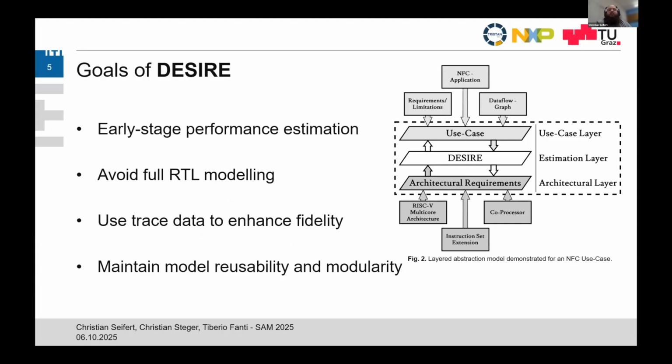So let's talk about what we want to achieve by introducing this methodology. DESIRE, the methodology, was built with a few key goals. First of all, we wanted to enable early performance insights. Secondly, we wanted to avoid the effort and burden of register transfer level modeling in the early stages. And thirdly, to use already existing data in order to improve the realism of high-level models and therefore reuse parts of already established systems and solutions. All of this while supporting modular reuse across architectures.